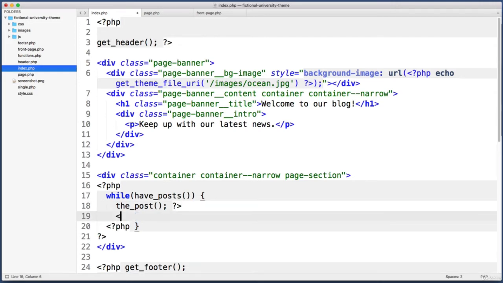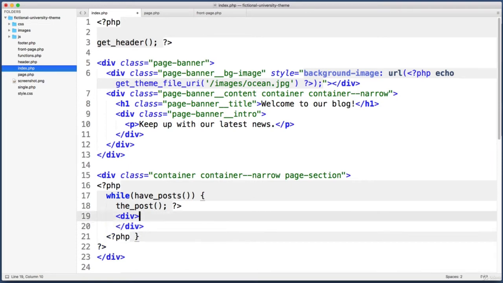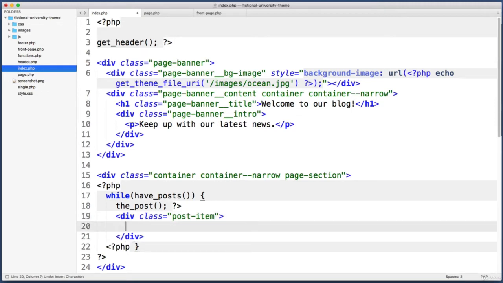Let's begin by creating a div, and let's give it a class of post item. This class will create a border and a bit of vertical space in between each individual post. Okay, and within this div, let's output a headline with the title for each post. So why don't we create a heading level 2? And we want this title to be clickable, right? We want it to be a link that takes you to only that one post. So let's open up an A tag to make it a link.